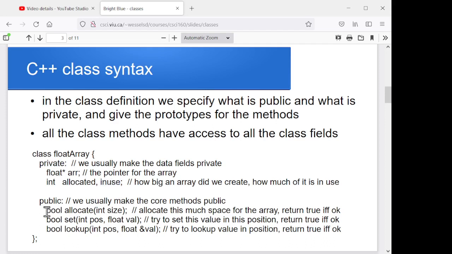Then we create the prototypes for all these different methods. So allocate will actually create the array. We tell it what size, it'll create the array, and initialize allocated and in use. We might have a set function where we say, here's a position and here's a value, put it in the array at that position. Lookup, here's a position, look up what value is stored there. And maybe each of these is going to return a Boolean where it's true if it worked and false if something went wrong. Right? Because there are possibilities for things that go wrong. Somebody gives us a position that's out of bounds and negative or too big, or somebody gives us a size that is invalid, or we can't actually allocate that much space.